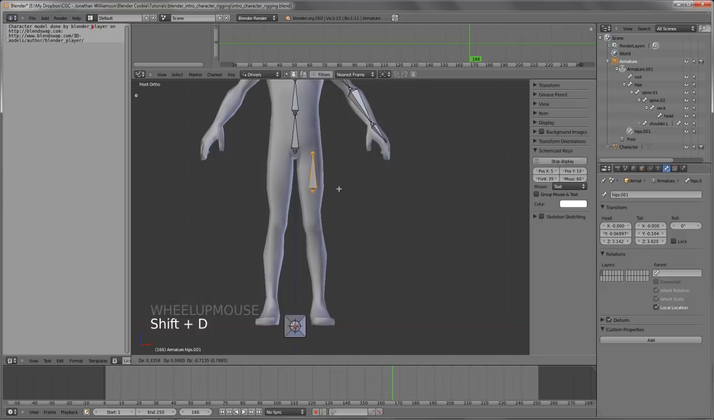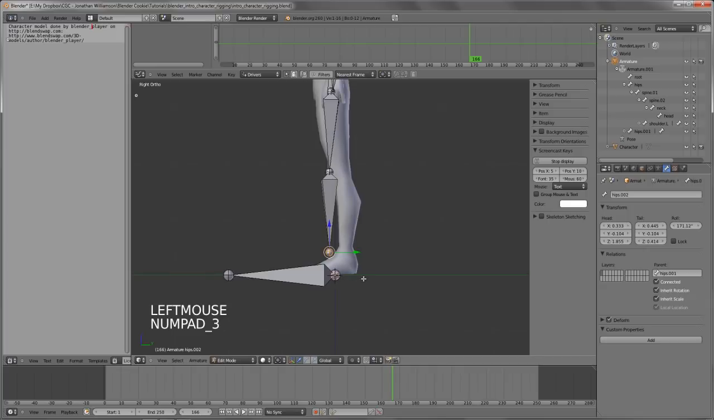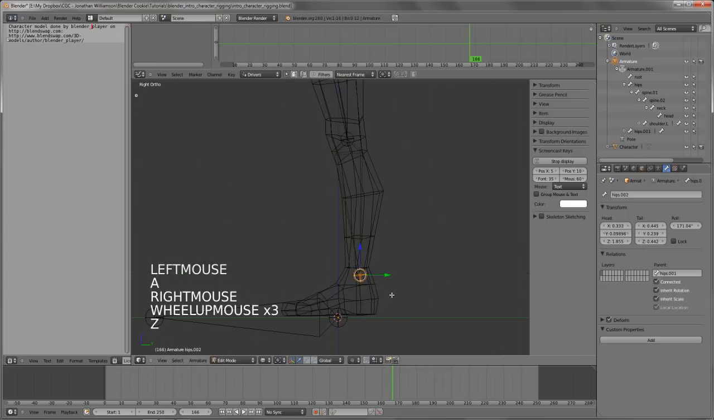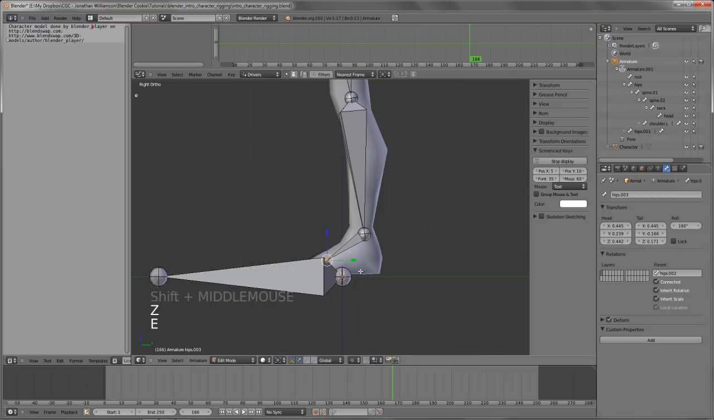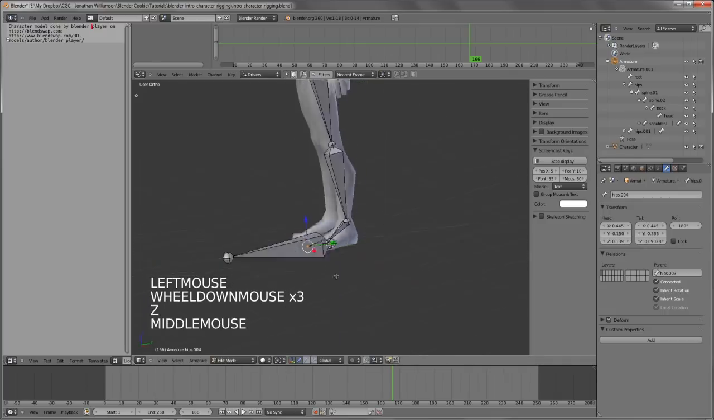I'm going to hit Shift D to duplicate it. I'm going to rotate it around, put it right about up in here for the hips. Bring this one down for the knee. Extrude once down for the ankle. Move it back along the side view to fit within the rig. And then let's go ahead and extrude this once down for the foot and once again for the toes.